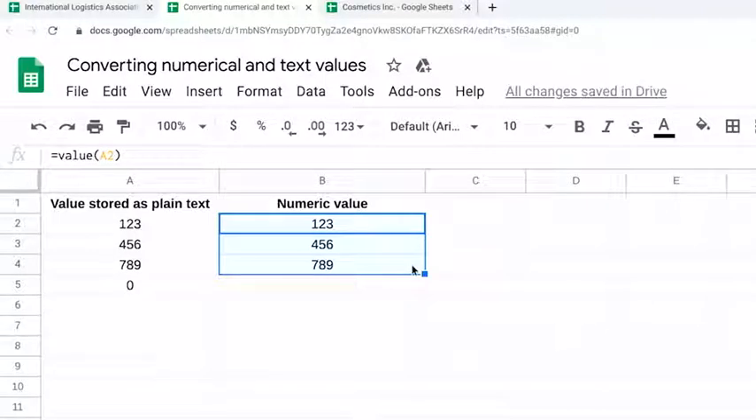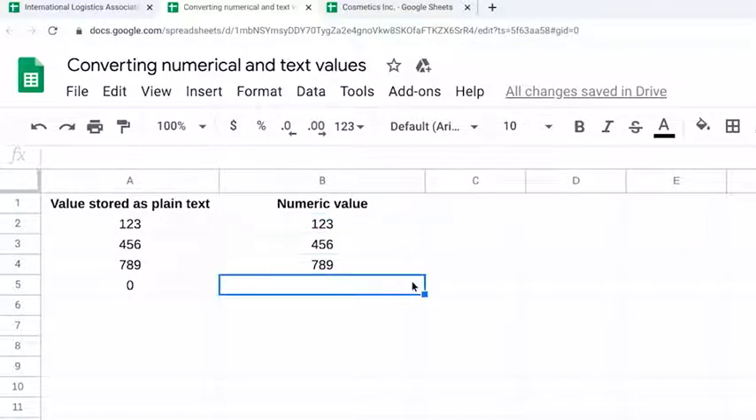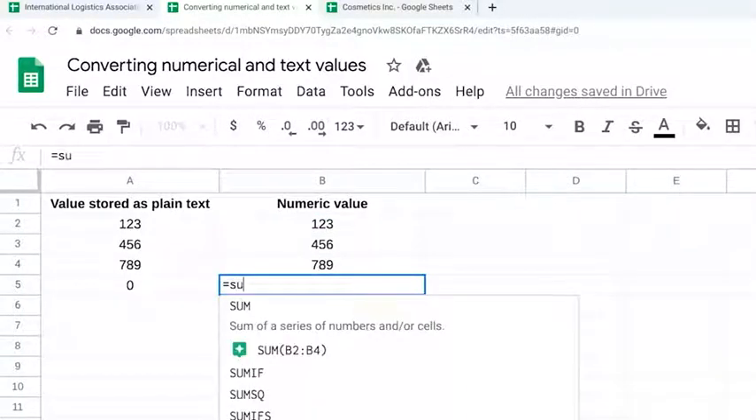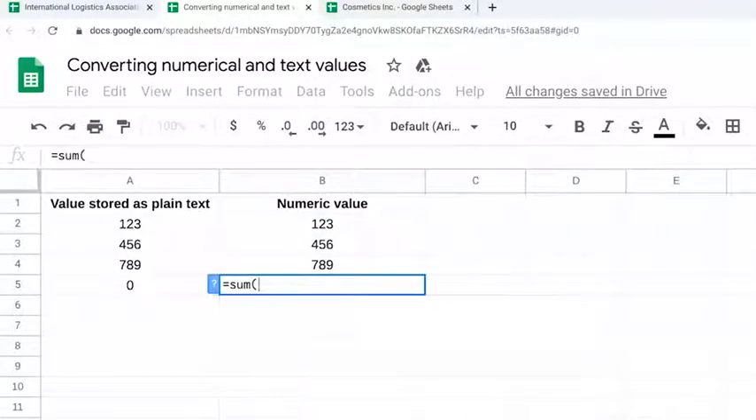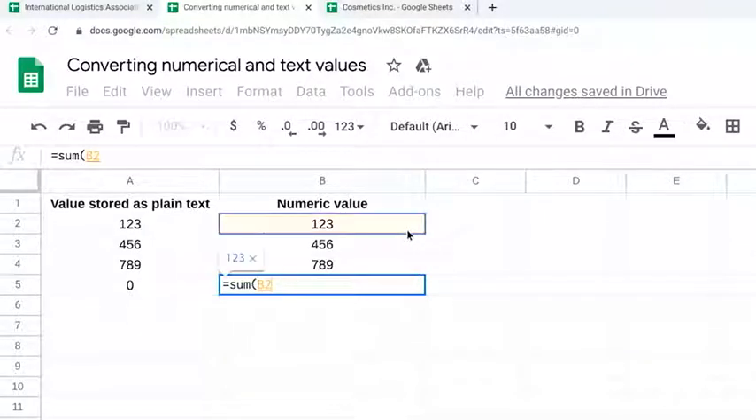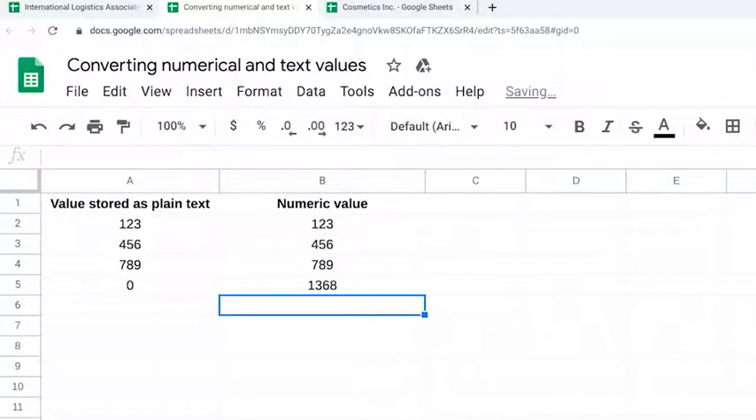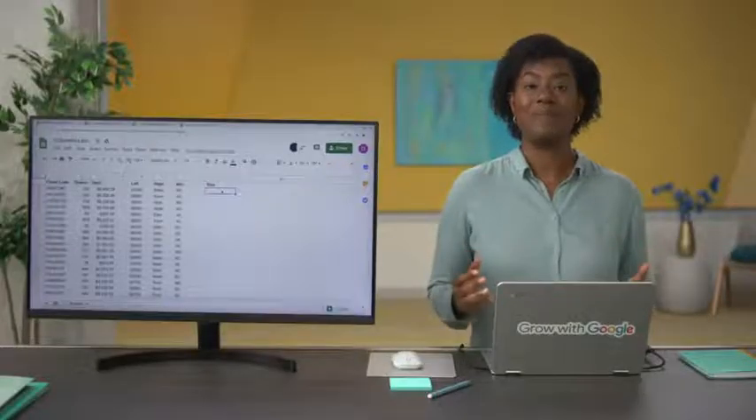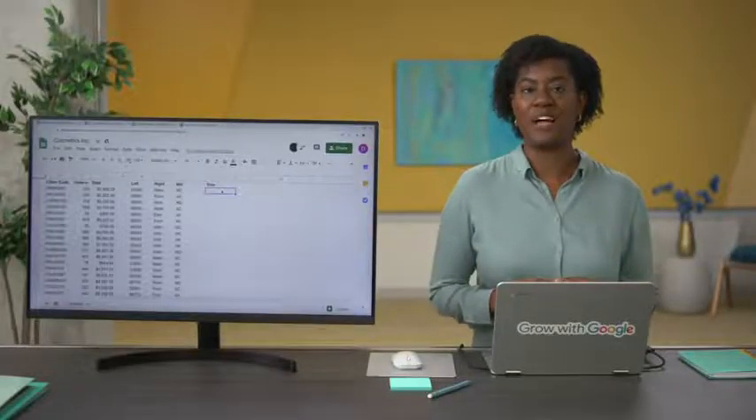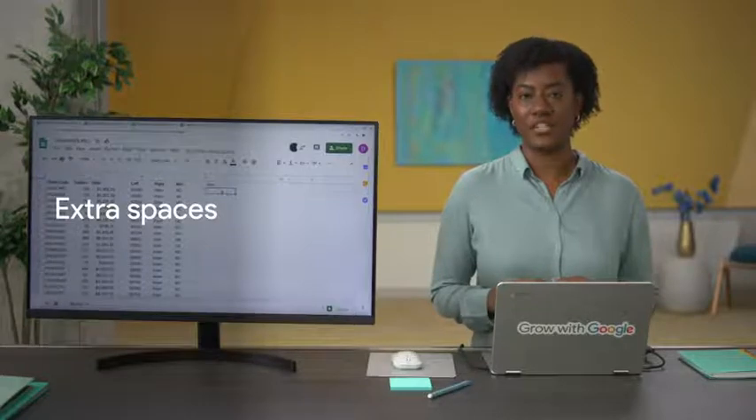Now we can test it by running another sum function. We'll type equals sum and an open parentheses. Then B2, colon, and B4. So B2, B3, and B4 are included in the sum. Close the parentheses and press enter. Now it shows that the total is 1,368.